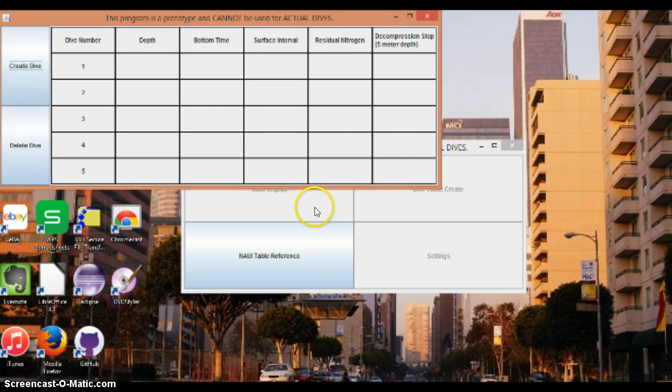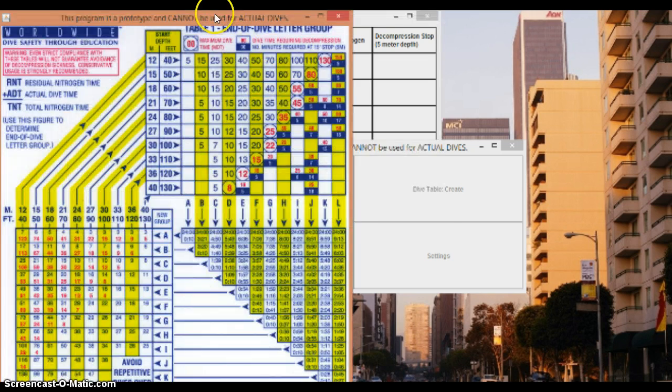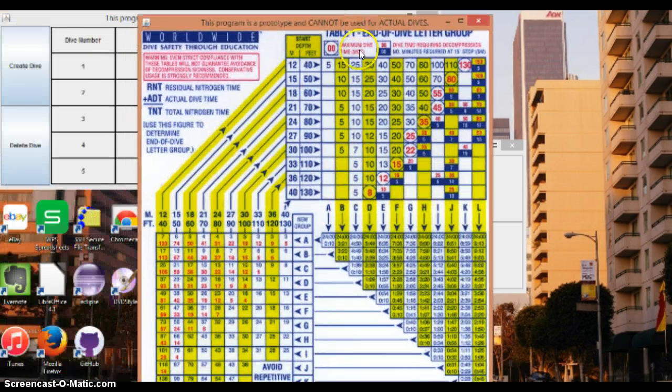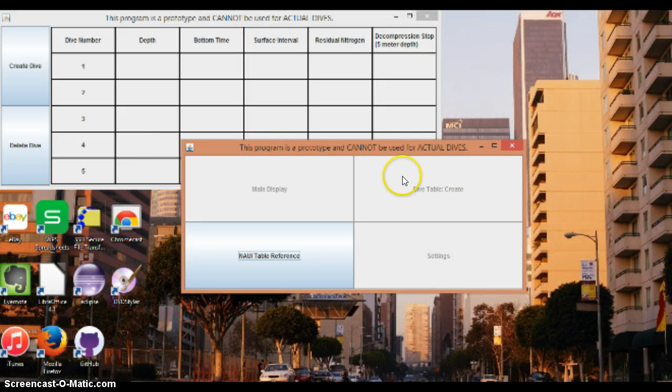So when you click on it, all the other buttons are disabled except for the table reference, in case the diver wants to see their own reference if they don't trust our program, or they would like to just see a couple of pieces of information that are not available to them. Every other button is disabled to make sure that nothing vital is modified while they are creating the table.